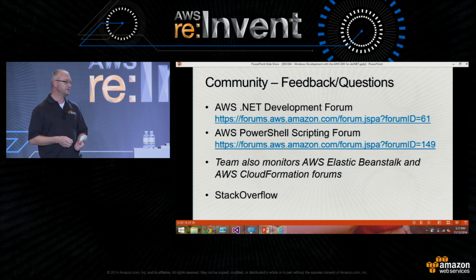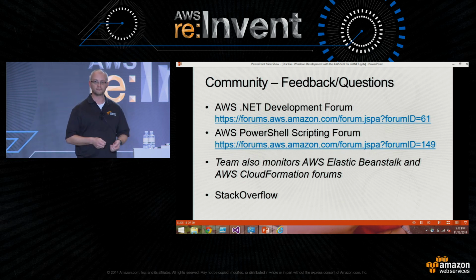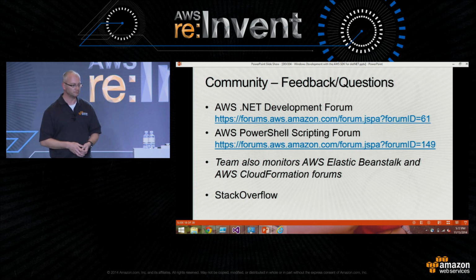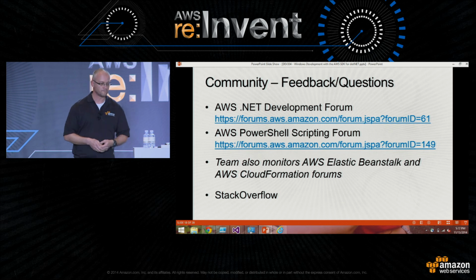If you're not a GitHub user, you can use the AWS forums. So there's a forum for .NET development. You can post SDK questions in there, Toolkit, PowerShell, etc. But there is a PowerShell scripting forum that stands alone. The team also monitors the Elastic Beanstalk and CloudFormation forums if you have questions about deployments from Visual Studio, for example. And of course, there's always Stack Overflow.